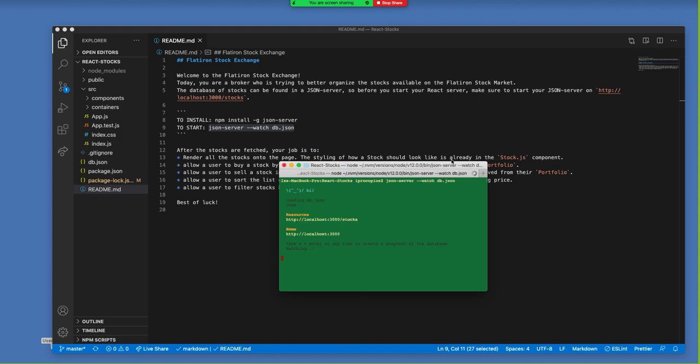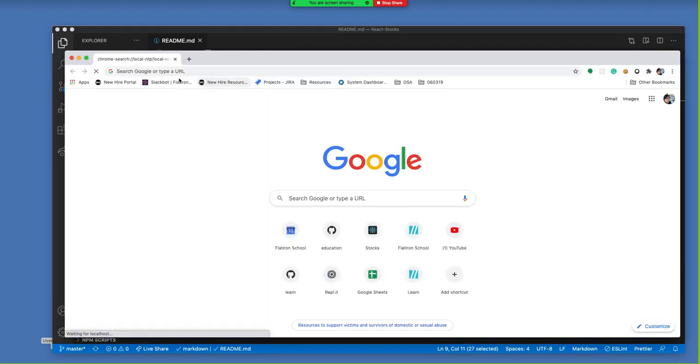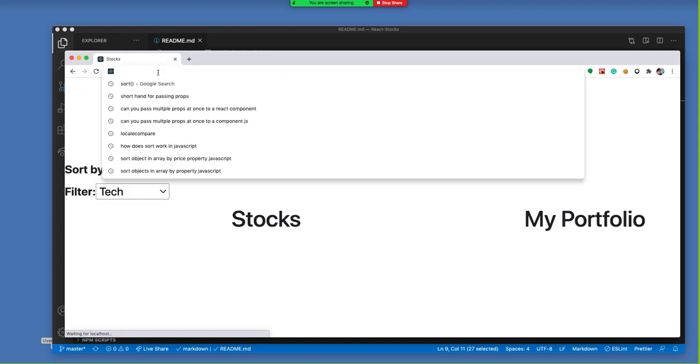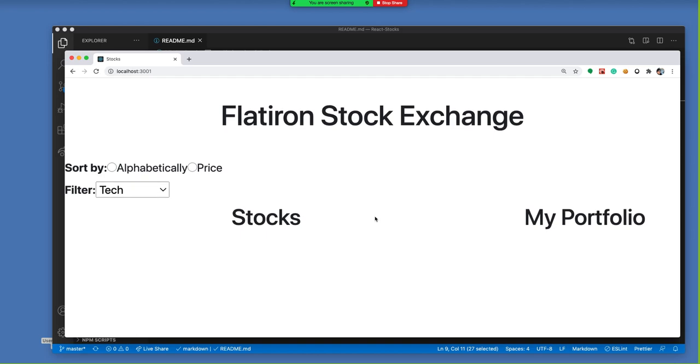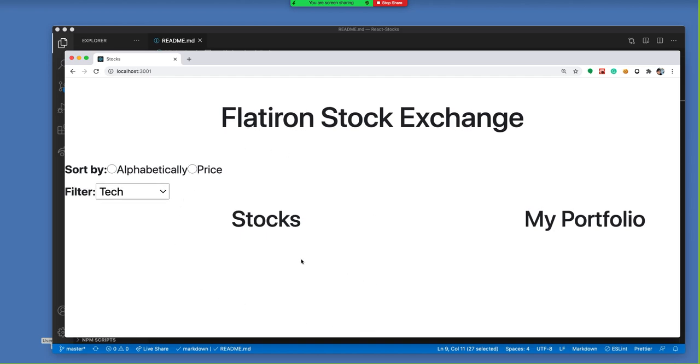All right, we got our server going, and we're going to go ahead and run npm start. Hit yes, and open our friend Google, and check out our Flatiron Stock Exchange. Now, currently there's nothing on here. We need to get some data up here.